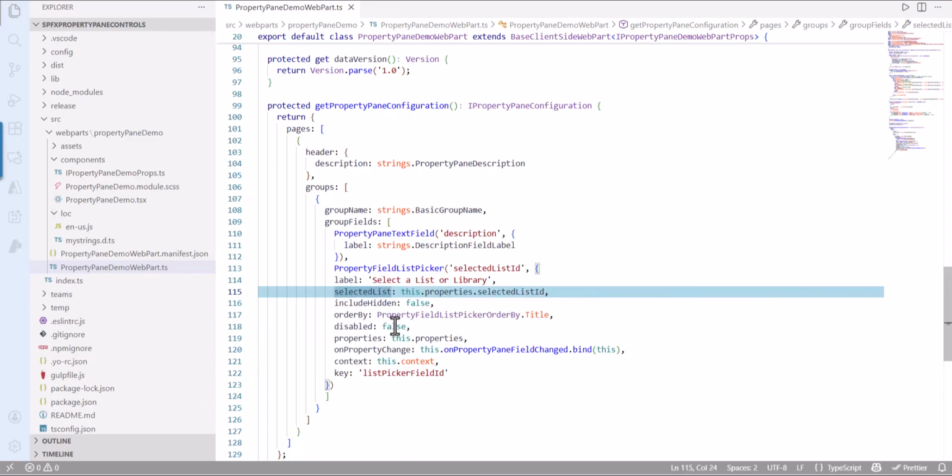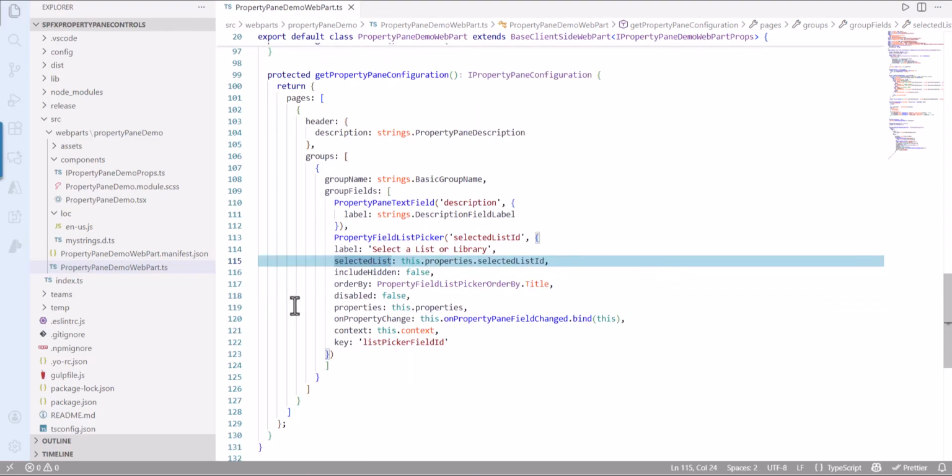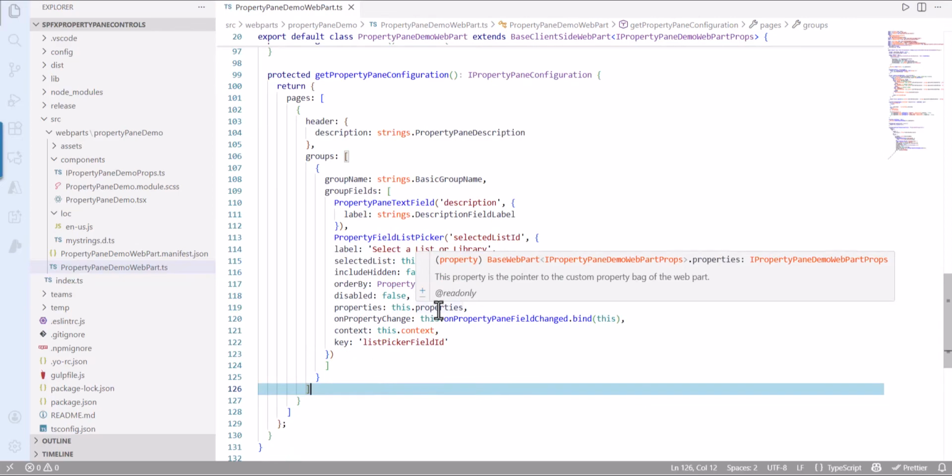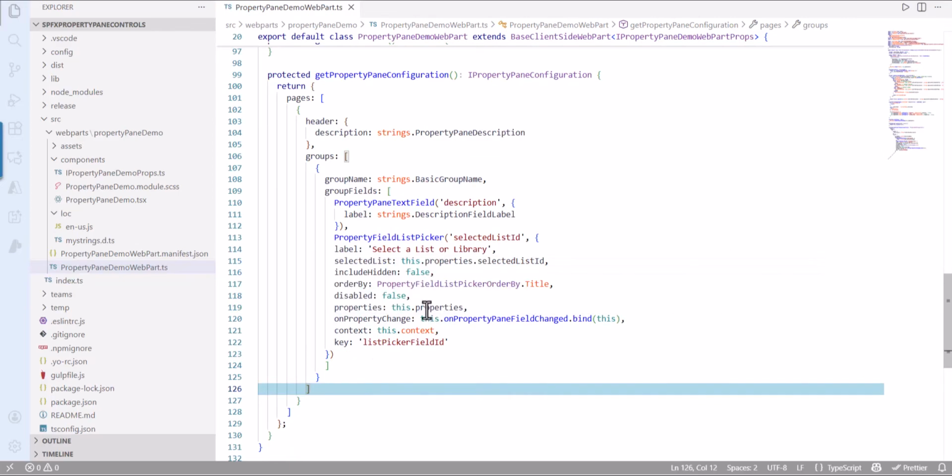So this control is not in a disabled mode, it is in enable mode only. That's why we can select an item. You can also delete this property if you don't want. And then for the properties I am taking this.properties, and for onPropertyChange selecting another list or library. So at that time, to give the current context, that object to this properties, we are providing this into this method.